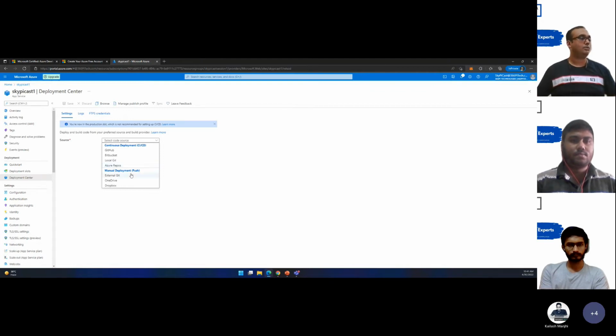If you want to do a manual push or a manual deployment, there are three options, the first being an external Git. If there is a public or a private repo on github.com which you want to use as a deployment source, you can do that. You can also have the source of your web app on OneDrive or Dropbox, and it can pick up the code directly from those sources and deploy it.